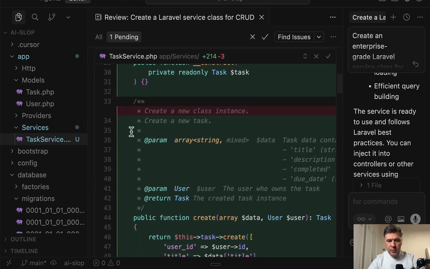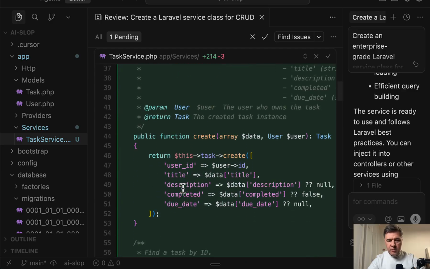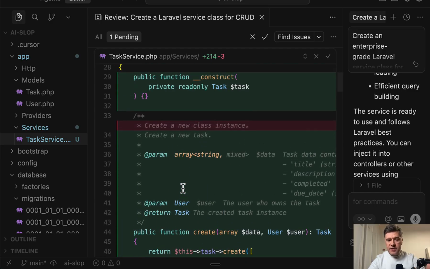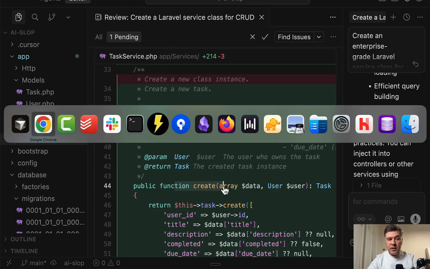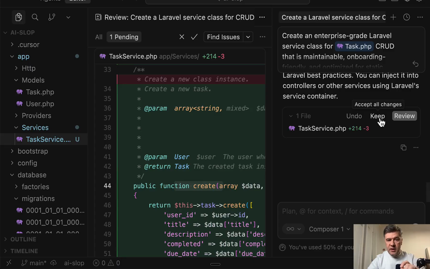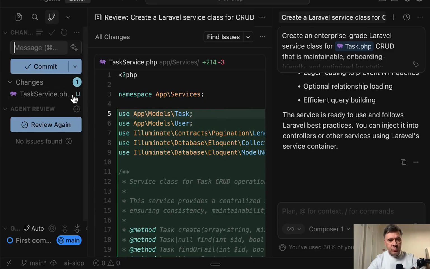The comments are probably above, in the doc block. Some of those comments are for static analysis and useful, but "create a new task" explaining the method of create, you know what I mean. I know some developers do prefer those comments for API documentation and stuff like that, but just for the sake of this demo, let's try that prompt. So let's click keep for this service, and then it will be in the diff against the main branch.